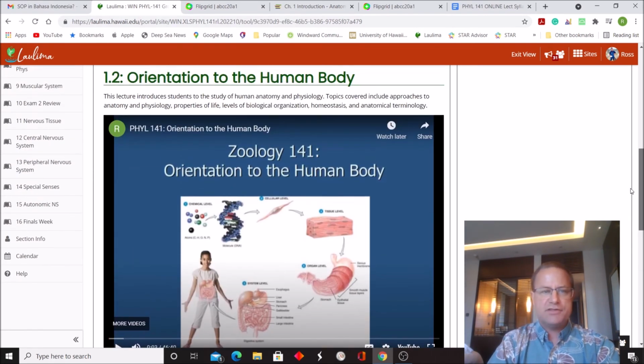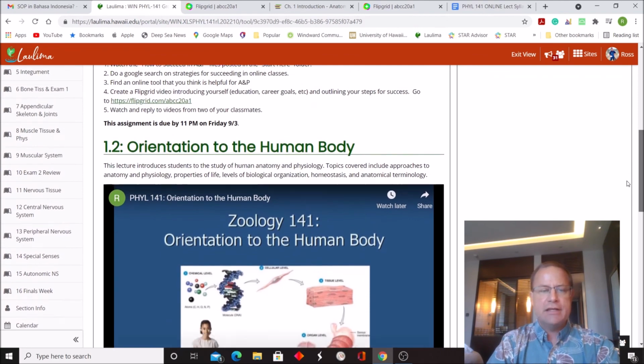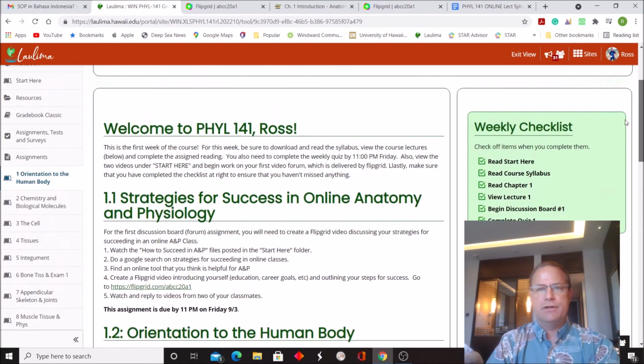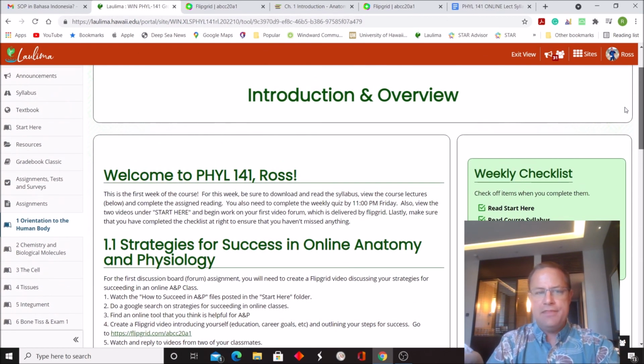So basically, you're going to watch that lecture, you're going to do the reading, and then you're going to maybe print out some of the handouts. And then you're going to take the quiz. Now, once you've done all that, you want to check everything off in your checklist before you say, I'm done for the week. And keep in mind that there's always something due by 11 p.m. on Fridays. So make sure that you keep ahead with the quizzes and don't get behind. And that's the best piece of advice I can give you for this class.